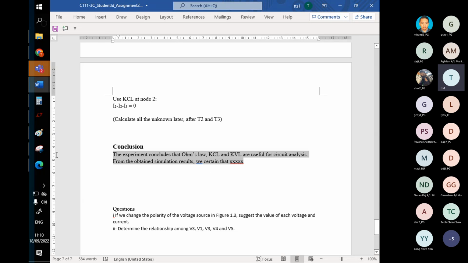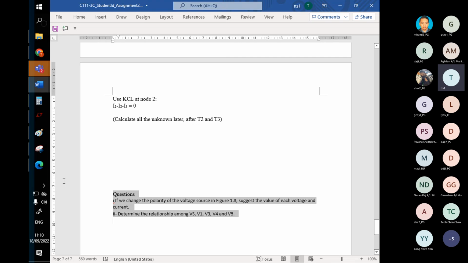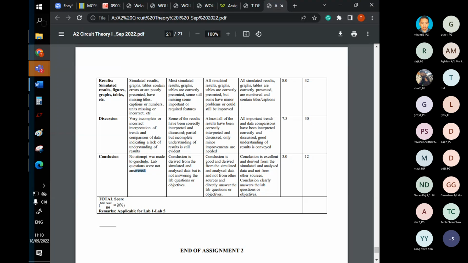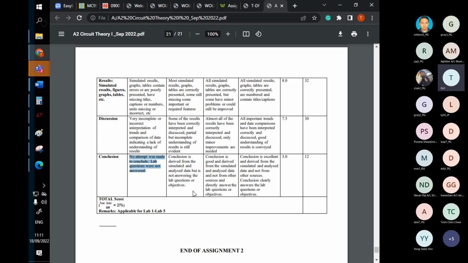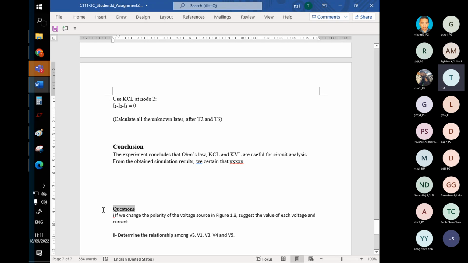So if you completely leave out the conclusion, leave out the question, then I have to give you the 1 mark here: no attempt was made to conclude. So as long as you put in at least one or two paragraphs and answer the question. If you don't answer the question, of course you end up in this category: conclusion but no question answered. Okay, so you have to make sure that you have these 2 parts under the conclusion.